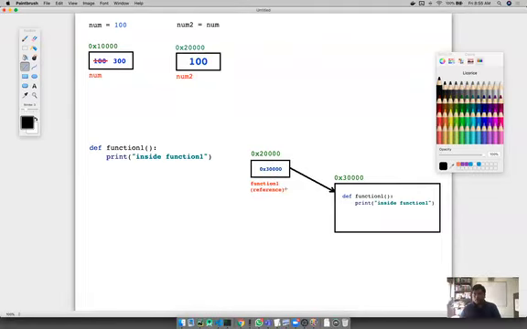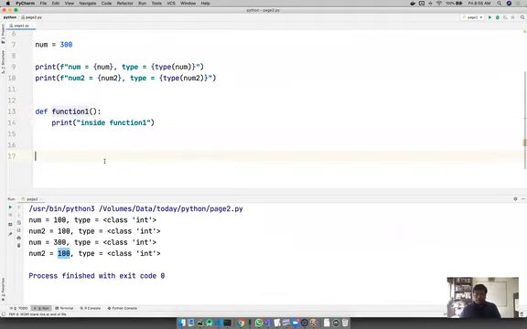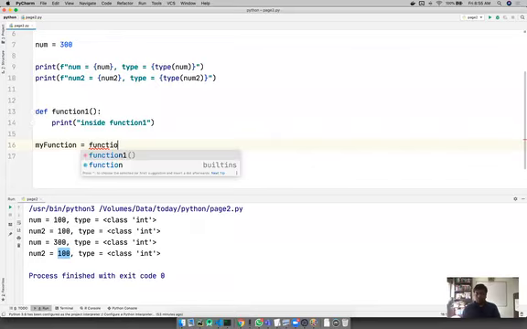One more time, a function one is treated as a variable. I'm going to come back here, and watch what happens now. I'm going to say that this is my function, which is equal to not 100, not num, but function one. So this is what I'm going to do now.